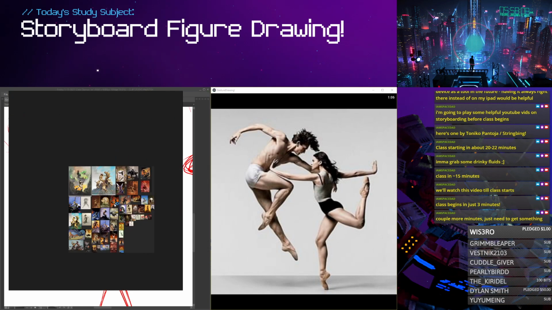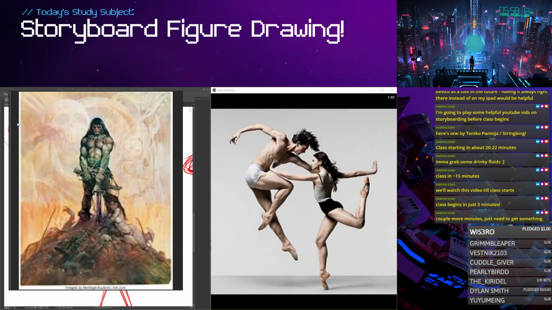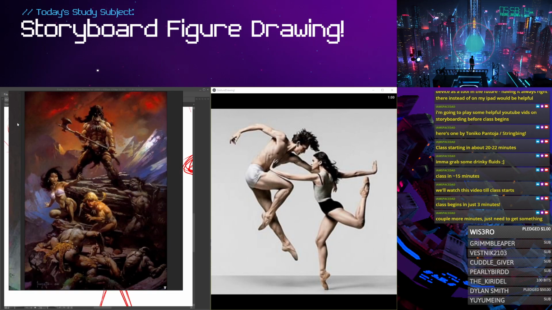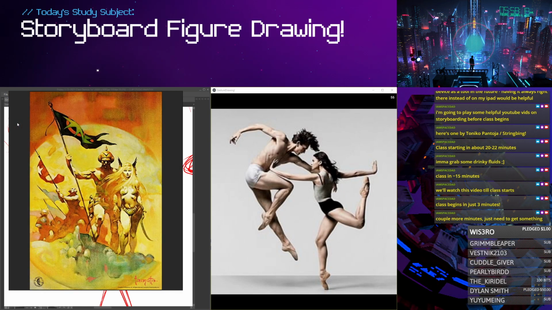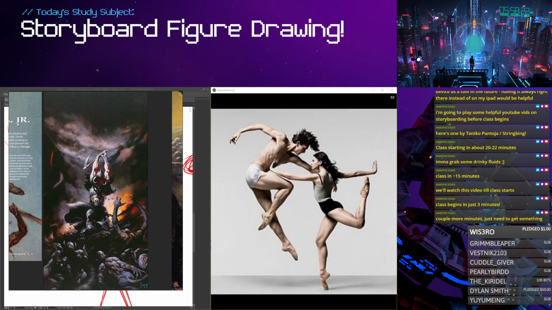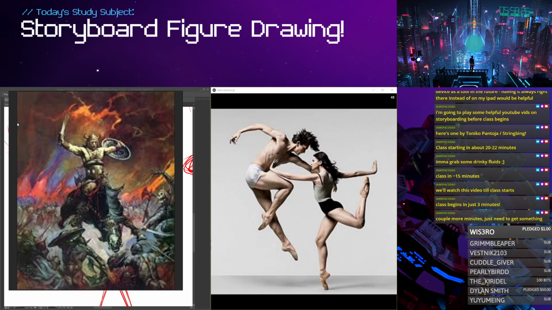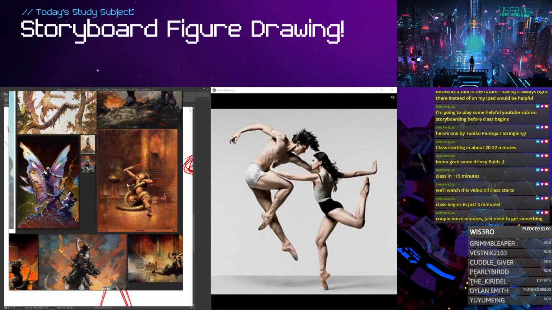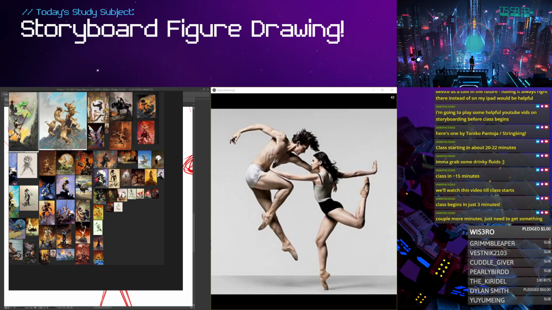So I collected a bunch of Frank Frazetta stuff, and because Frank Frazetta has really fun, dynamic storytelling in his work, I was thinking of doing some time poses with him. So we'll do that for at least two of the figure blocks that we're going to be doing this evening.